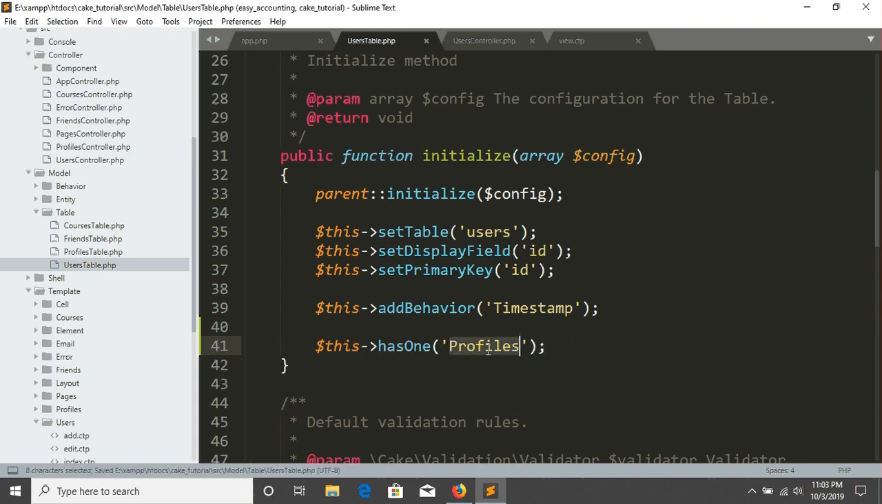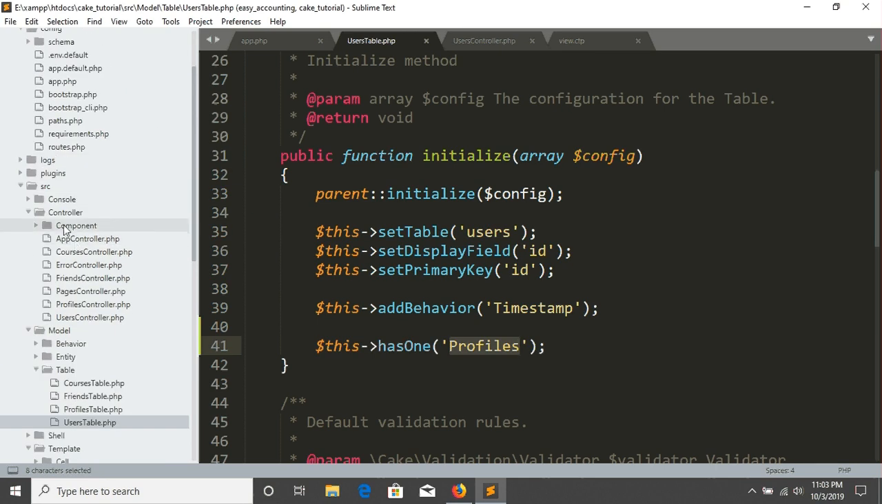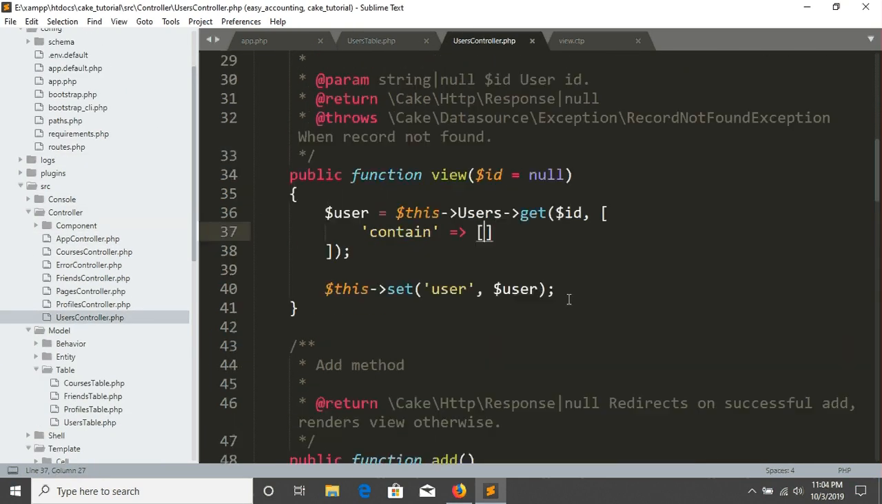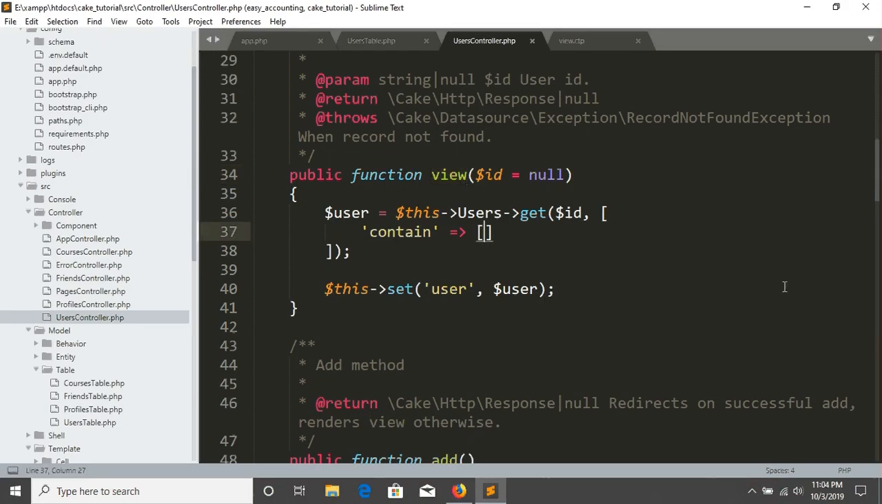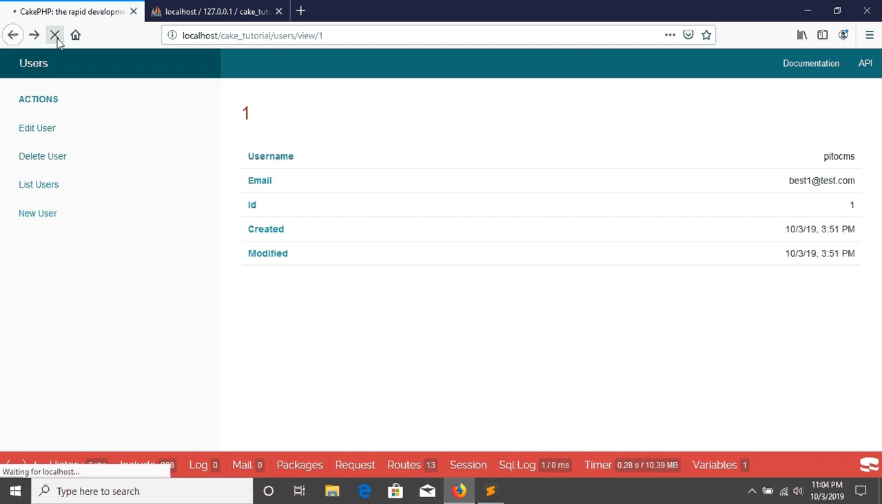If you copy this line, or copy this association name, then you go to the UsersController, that means src, Controller, UsersController, and there is a method called view that we are seeing here. And here I'm going to contain these profiles. So when the user's view is generated, it will contain the profile information too, corresponding to the user. Now save everything. Now see in the browser, reload the page, and go to your variable link here.